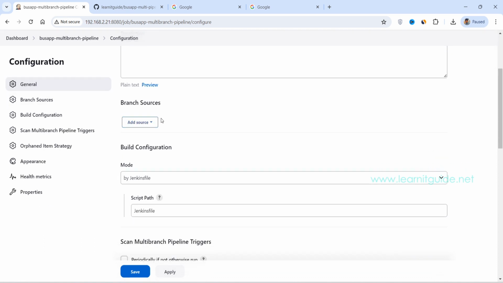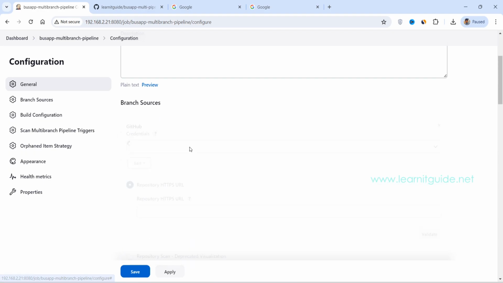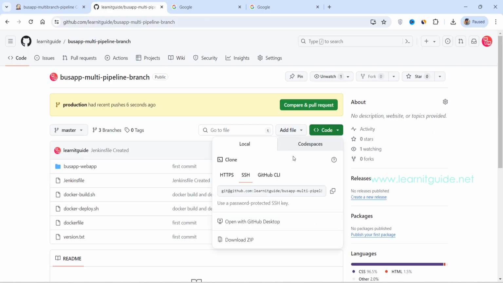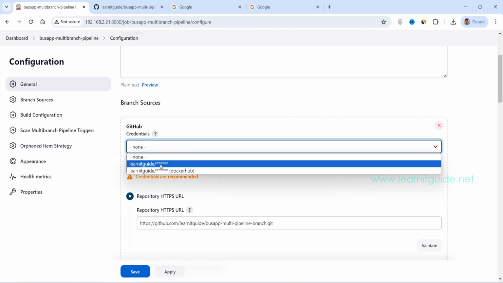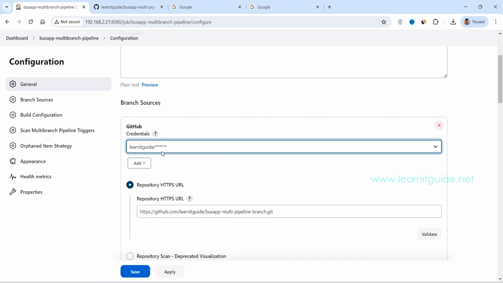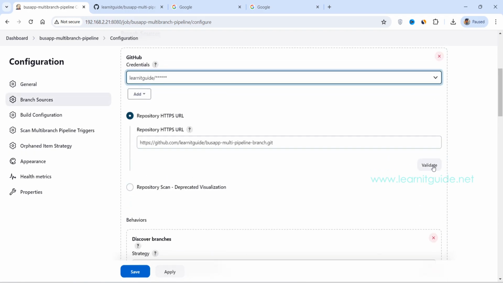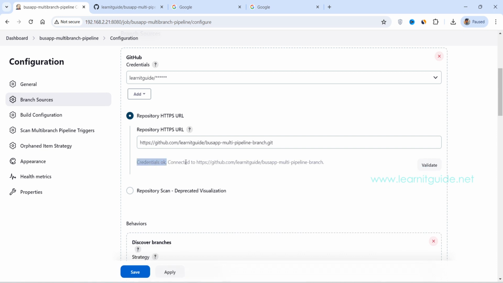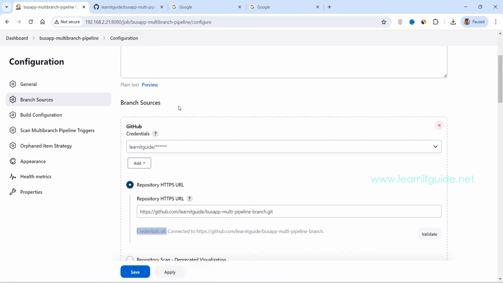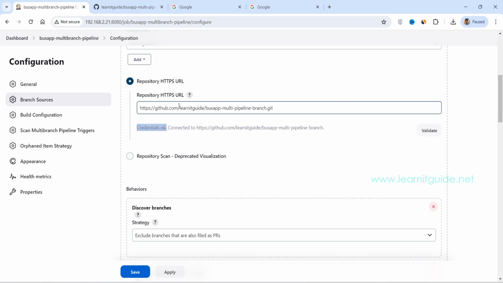Under this branch source, we have to give our source code repository URL and related credentials. So I will select GitHub and copy this. And here you need to select your credentials. If you have not added, please add it. So this is the one I'm going to use for this GitHub repository. Once this is done, just click on validate to make sure you are able to fetch the repository. So credential is okay, it is connected to the GitHub. So the branch source is updated.